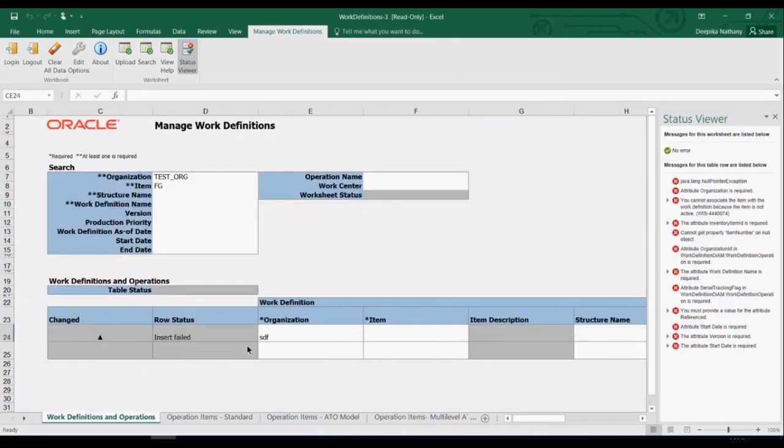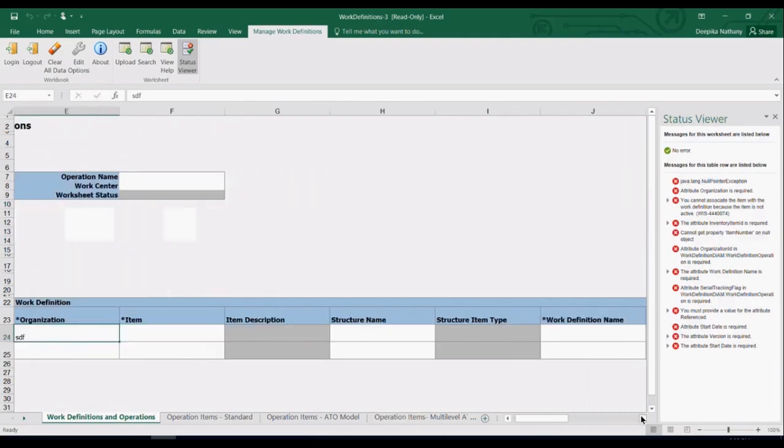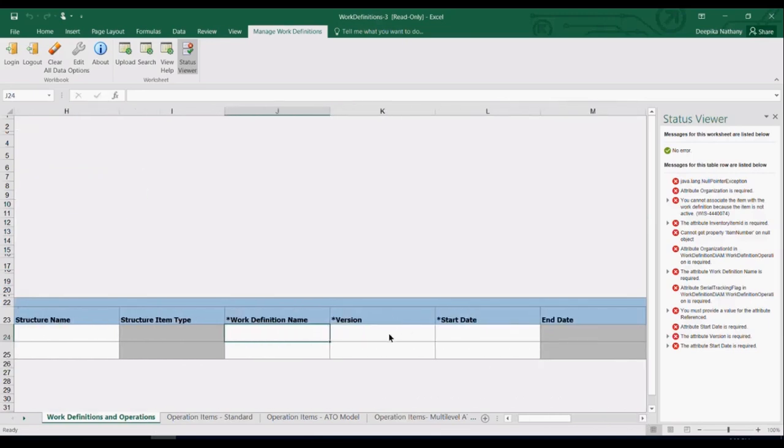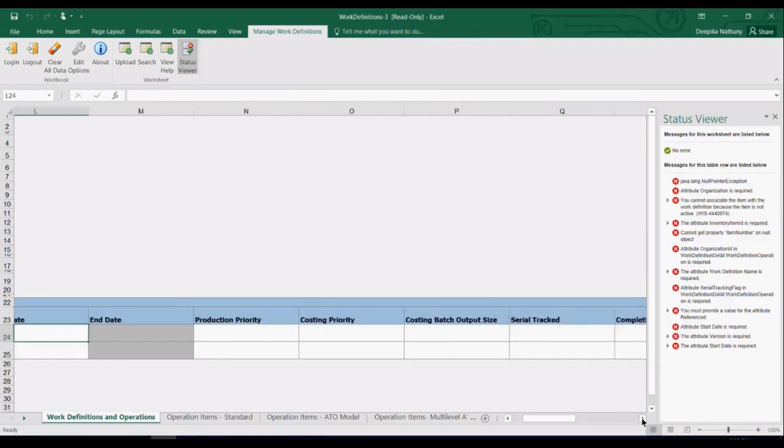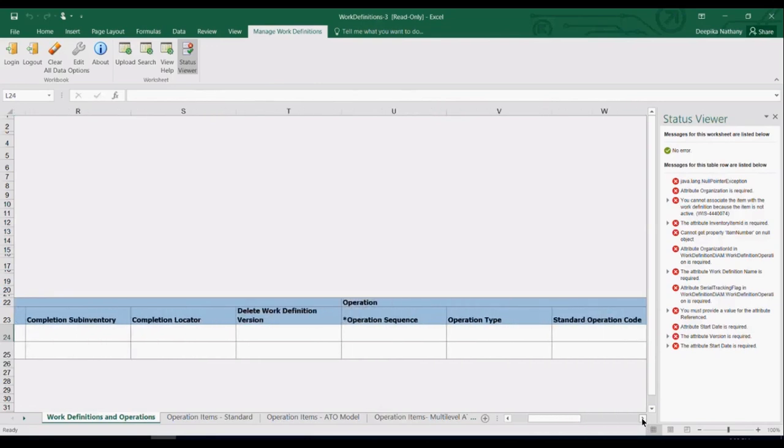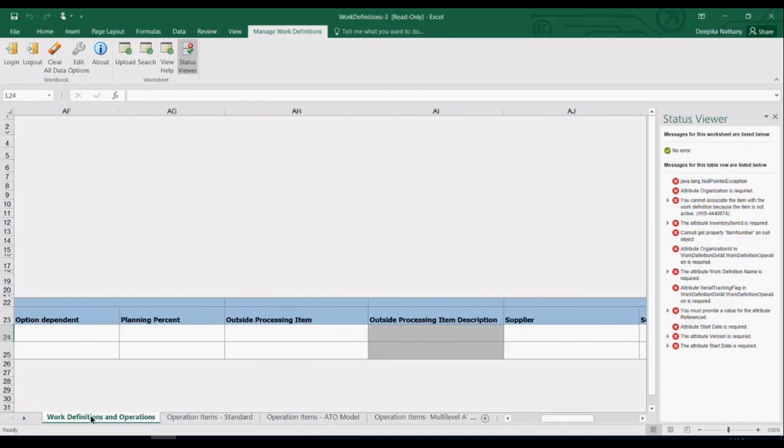Yes. And this is just like you build your work definition. Here you are entering just your work definition name and item, it's exactly how your work definition page looks like. You first enter the organization and item, then here if you're scrolling right, you're entering the work definition name, the version, start date, then production priority and costing. So this is all we did when we created a work definition, and the operation sequences we are entering here. Okay, and which work center the operation is going to be performed. So this tab is work definition and operations.